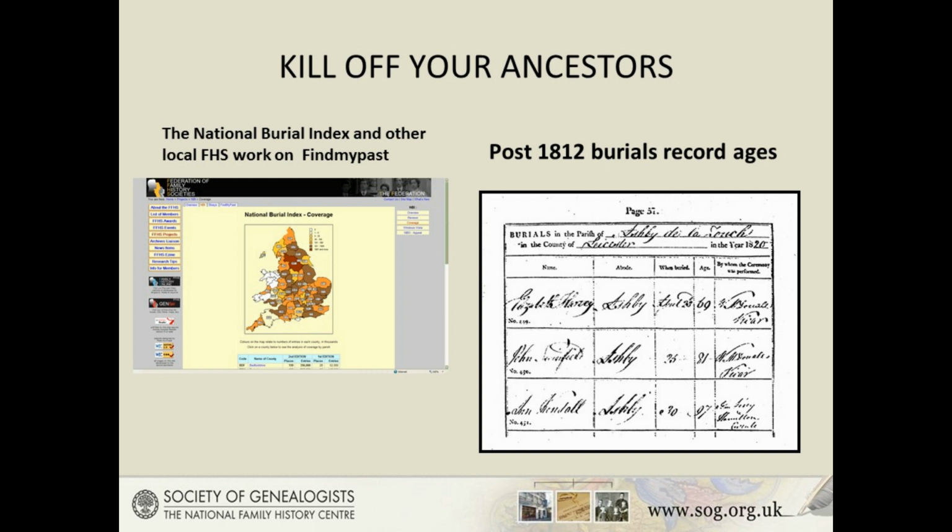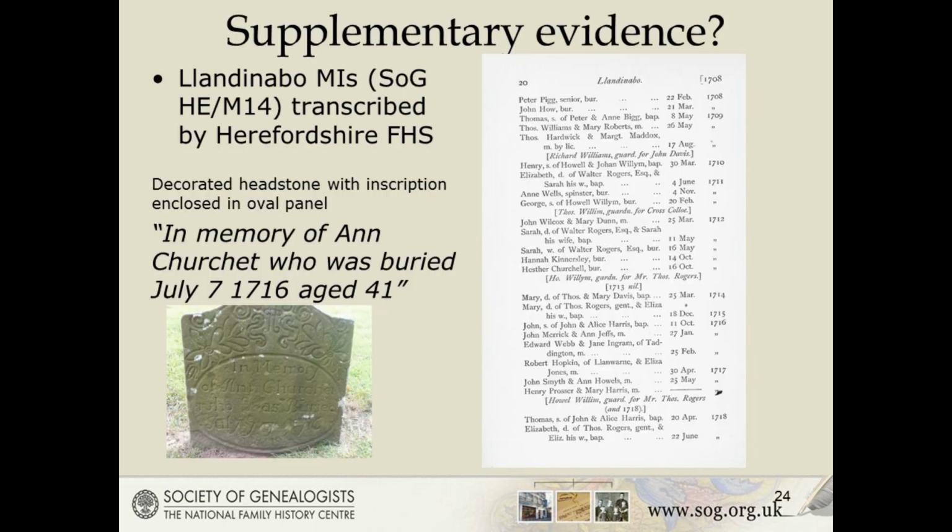The National Burial Index is a project coordinated by the Federation of Family History Societies to encourage local societies to transcribe and index burial registers, and much of this can be found on Findmypast, which will help you kill off your ancestors. Sometimes other records or sources can supplement the deficiencies in registers or add extra information. The Society of Genealogists probably holds the largest collection of what we call MIs, or monumental inscriptions, collected from tombstones and other monuments in local churchyards and cemeteries.